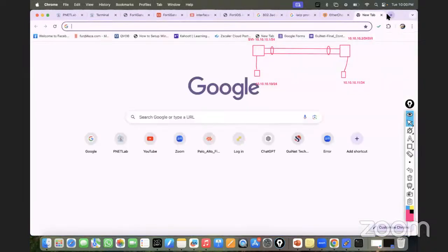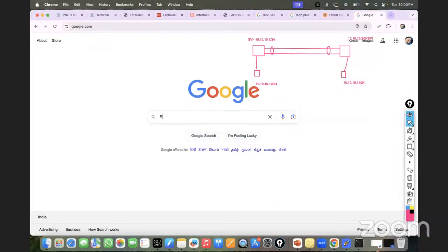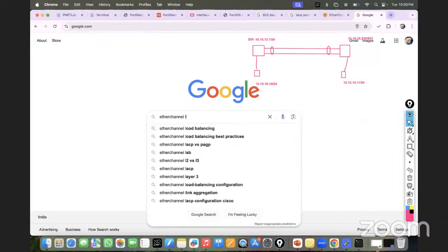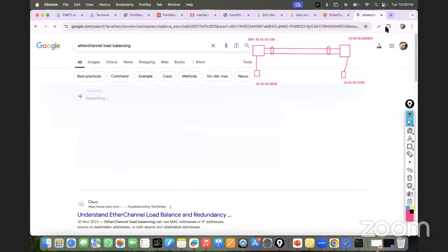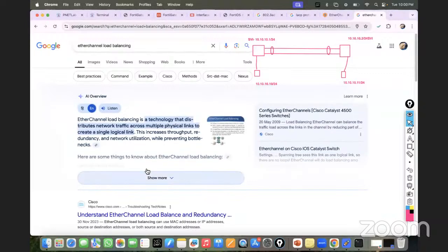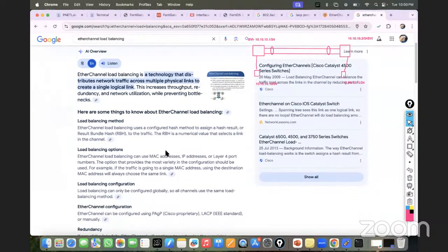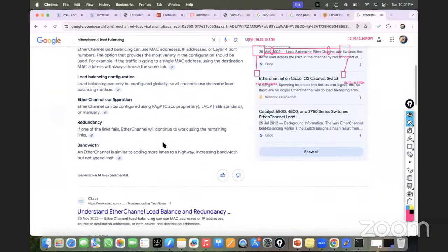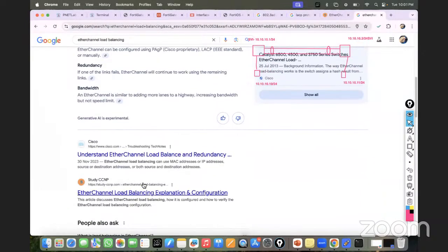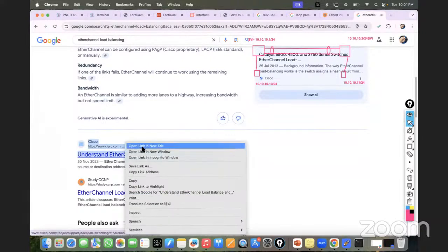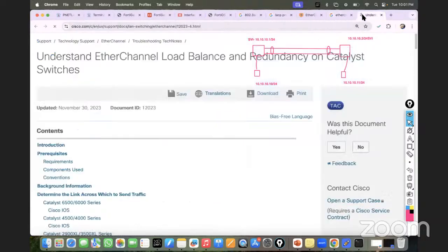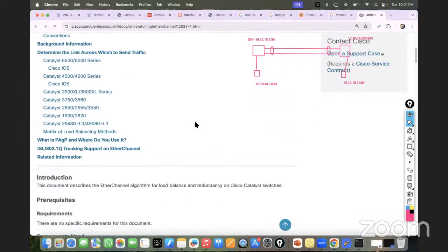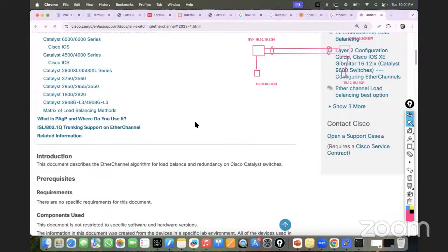Let me show you. EtherChannel load balancing. So these support load balancing. They have multiple ways to do the load balancing, based on the MAC, based on some kind of addressing. So my question was, sir, can we use this redundant interface for load balancing, like VLAN 10 and VLAN 20, we can divide?